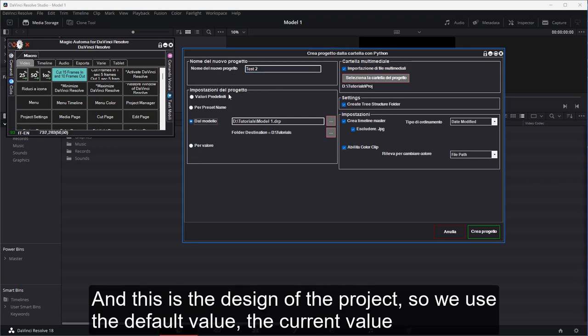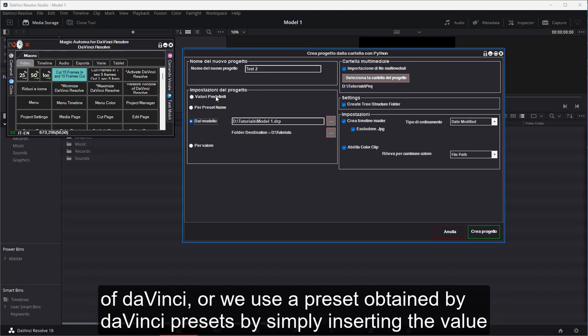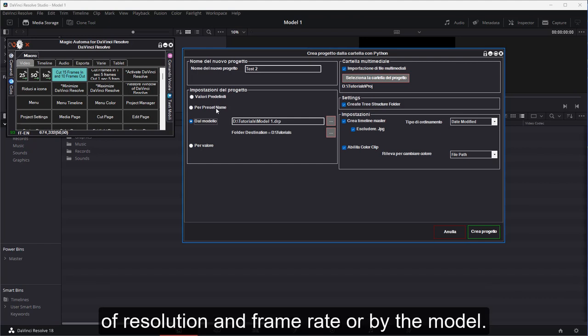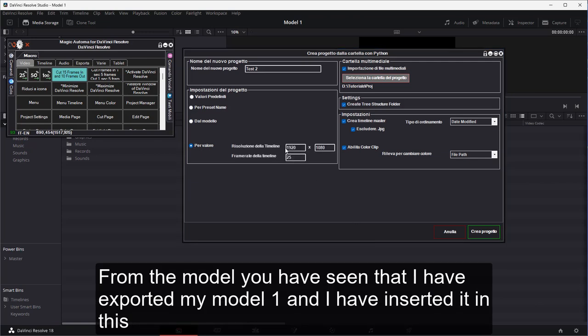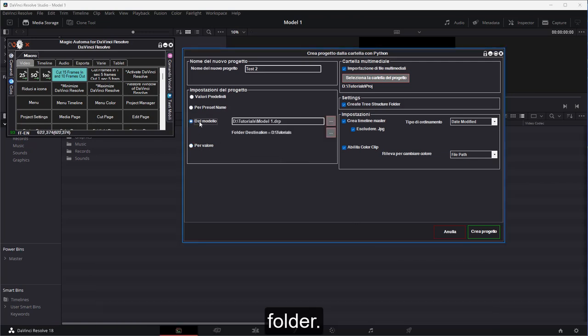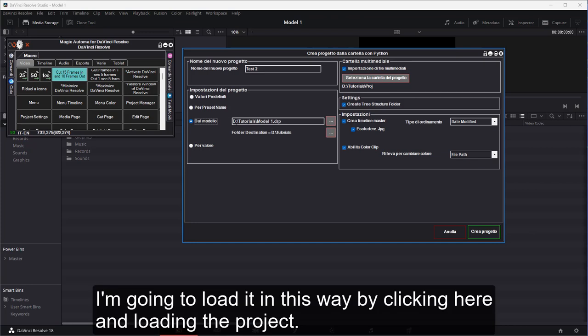Then this is the design of the project, so we use the default value, the current value of DaVinci, or we use a preset obtained from DaVinci presets by simply inserting the value of resolution and frame rate, or the model. From the model, you have seen that I have exported my Model 1 and I have inserted it in this folder. I'm going to load it in this way by clicking here and loading the project.